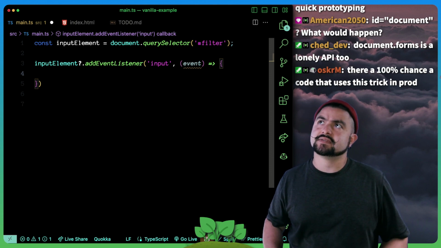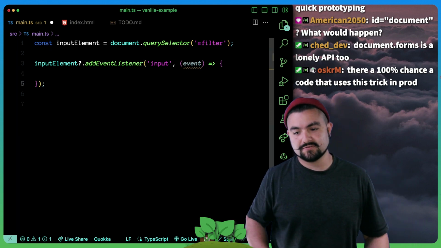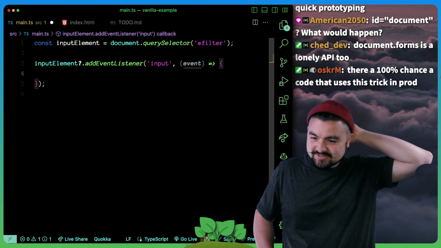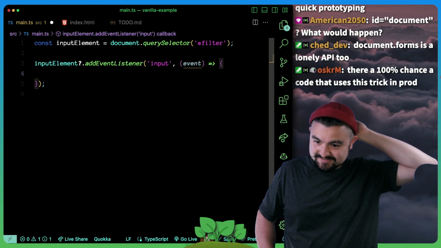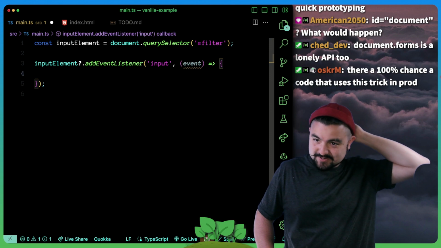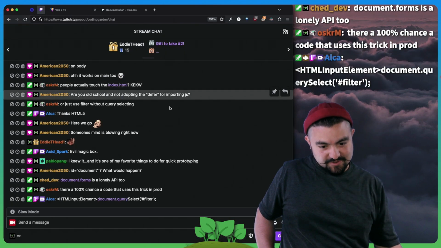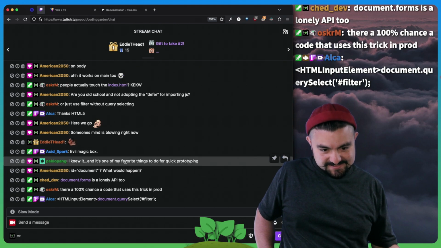ID equals document. There's probably some rule around that. There's a 100% chance code that uses this trick is in production, probably. Document.forms, I've never used document.forms. And someone says, favorite thing to do for quick prototyping? Pablo says. Nice.